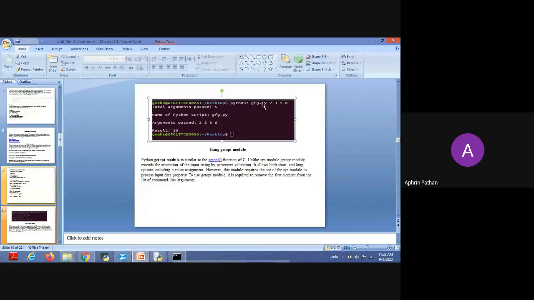Okay, whenever you are compiling the programs, at that time you can pass the argument from the operating system, or we can say we are taking the argument from the operating system. So 2356, these are the arguments which we passed to the argument vector. So that is nothing but sys.argv, the argument vector.